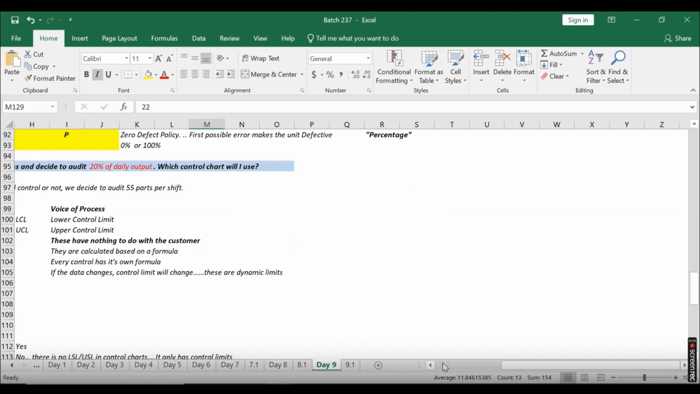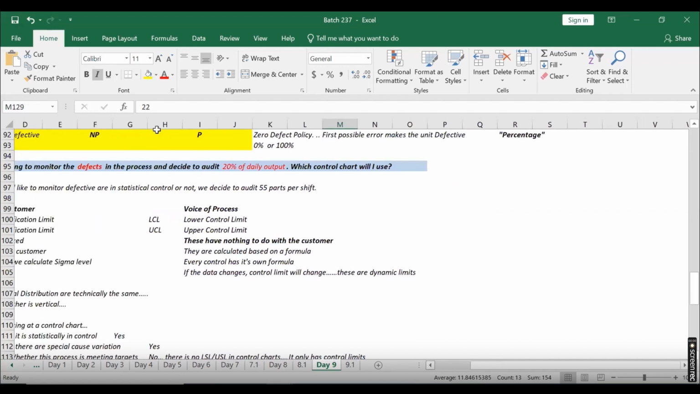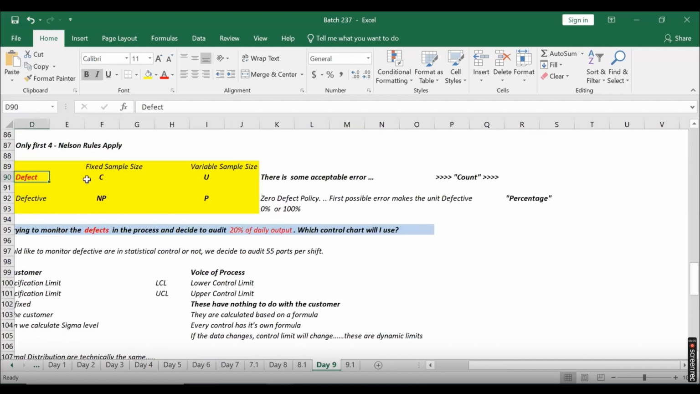Let's go back and look at the concept here. When I am trying to control and monitor the defects in the process and my sample size is fixed, I make a C chart. If I change the sample size, if I don't audit the same number of samples, I do a U chart. Same job, exactly the same activity, but I don't keep my sample size fixed. I will do a U chart. Let's see that.